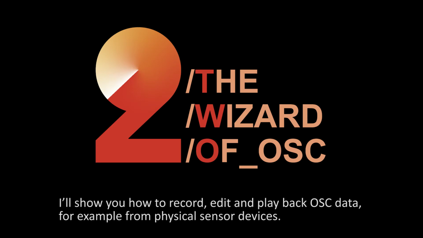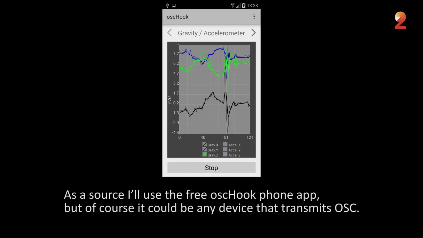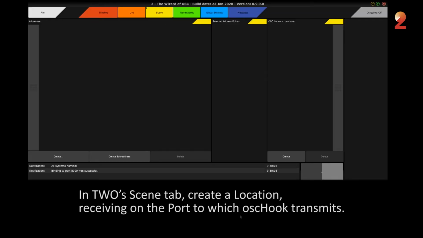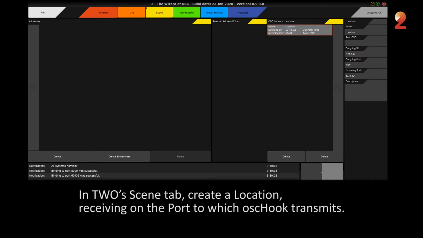I'll show you how to record, edit, and play back OSC data, for example from physical sensor devices. As a source, I'll use the free oscHook phone app, but of course it could be any device that transmits OSC. In the Scene tab, you create a location which receives on the port to which oscHook transmits.